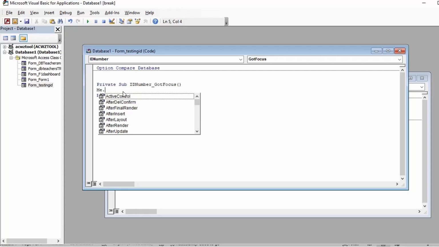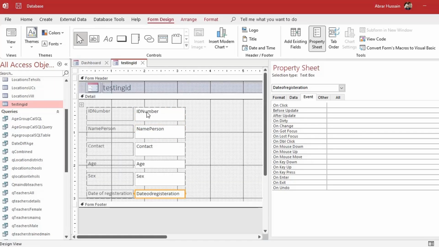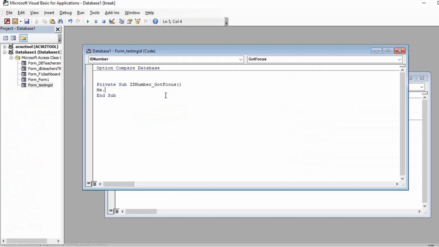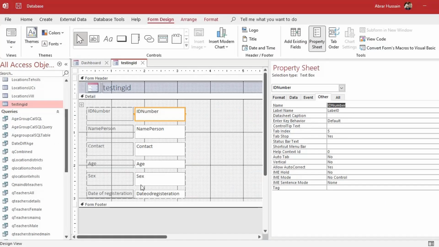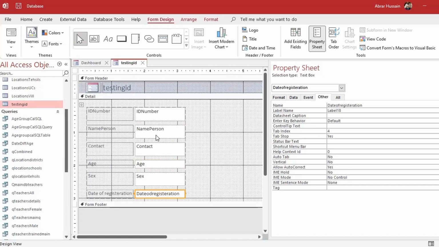Now here you have all these options. From here also you can select, but let me take you to the data. Here I want it from this date, and which cell do I want an auto ID? This one, the cell. What is the name of this cell? Click, go to other. Here you see its name is ID number. So I will just type this ID number there. Me.IDNumber should be equal to, now I am using the equal sign. It should be equal to what? It should be equal to the date of registration and name of the person.